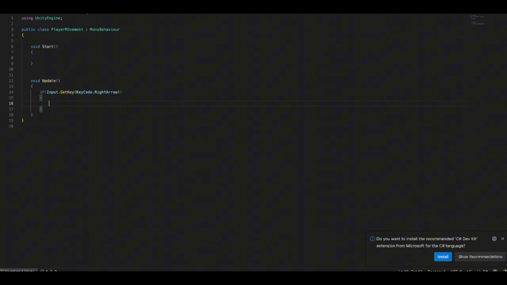Okay, next step is this one. I will tell more about that soon. rb.velocity equals new Vector2(speed, rb.velocity.y). rb is Rigidbody. Important is that there is standing y in the end. That will be the position where we are going to move.